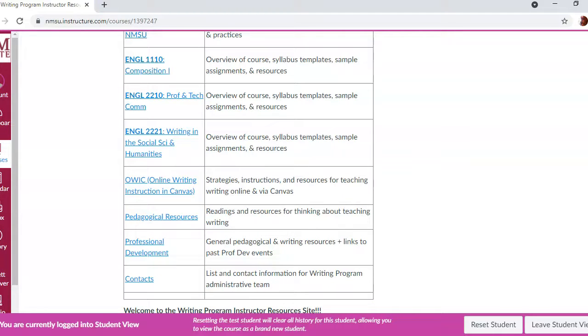And then there's a couple other things on our homepage that I hope you'll find useful. One is online writing instruction vis-a-vis Canvas, which of course is the learning platform that we use in our classes. This site is still under construction. Our resident expert, Dr. Dylan Retzinger, is working on that, but that has a lot of resources for teaching online, a list of pedagogical resources, access to old professional development events, and then, of course, contacts. So I'm going to start by going to the English 1110 course page.